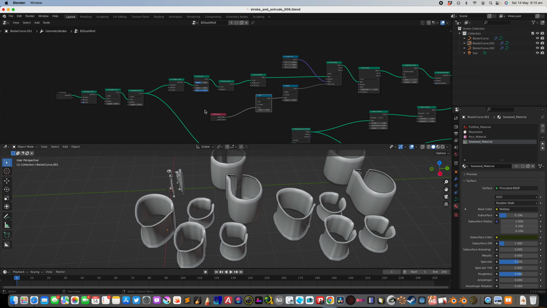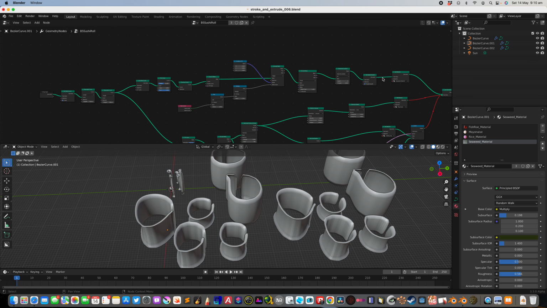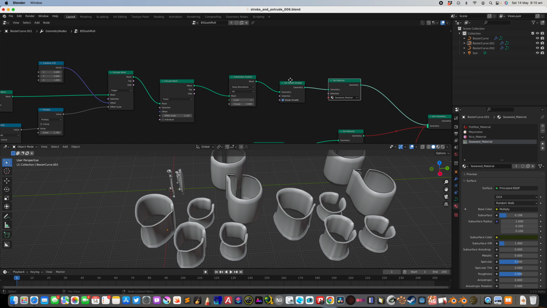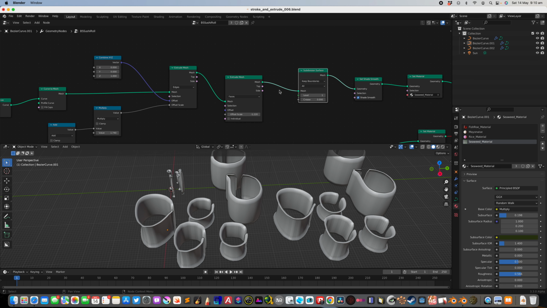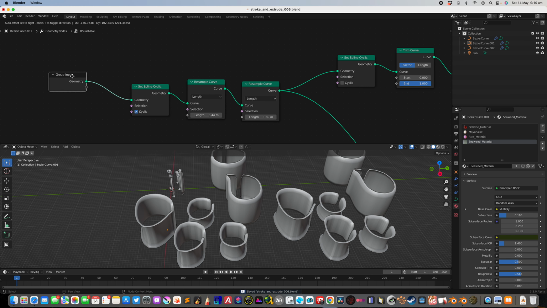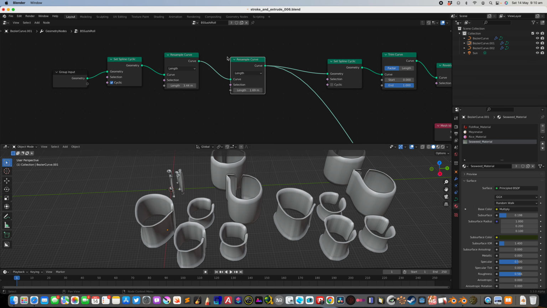So what's going on here? We're just gonna focus on the top one. There's a lot of nodes. Now we know this is the seaweed part, so we can go back to the beginning. It takes the curve. There's a cyclic here. This is actually to close and open the curve.